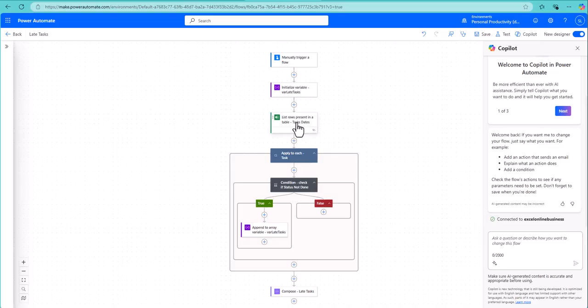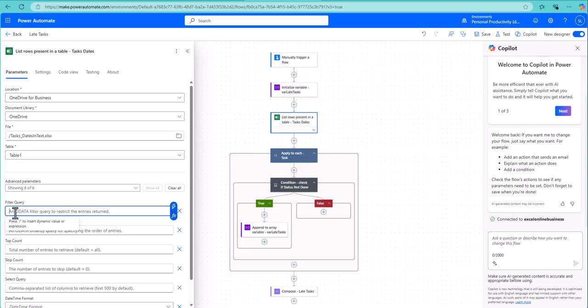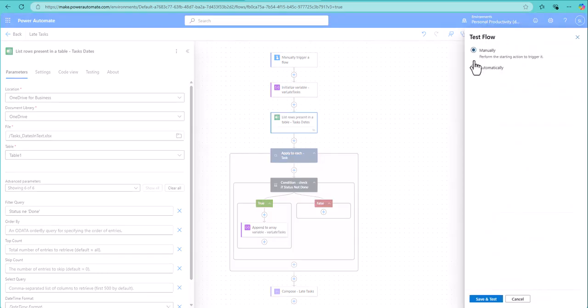So we can improve the performance of this by filtering the status in the list rows. And indeed, in the list row, we have a filter query where we can specify an oData filter. And the expression is status NE in oData, which is a standard language, is not equal, if status NE done. And it will filter that from the server, right? So the filtering does not take place in Power Automate, it takes place in the connector or in the server.